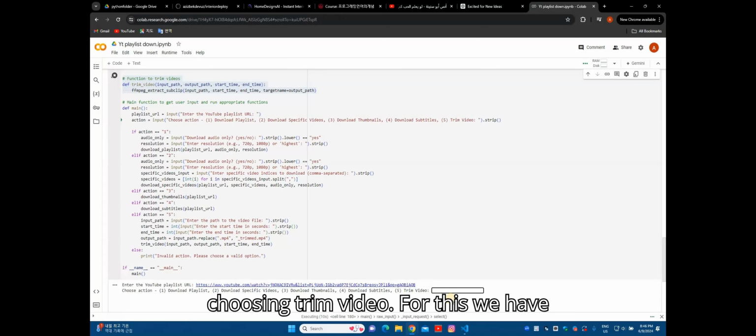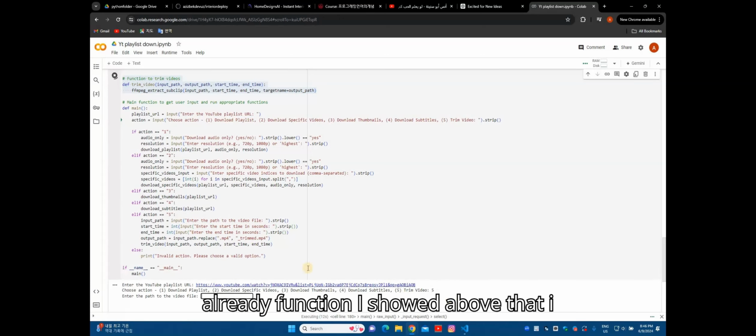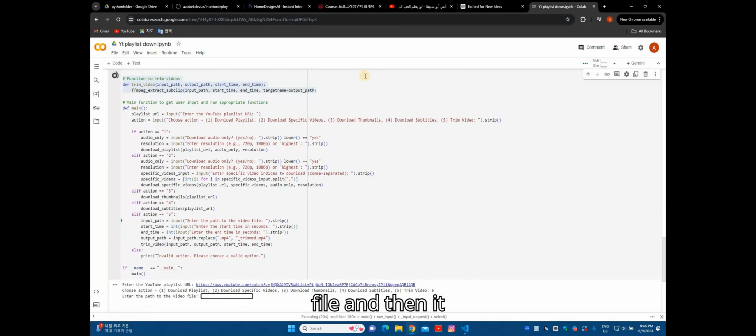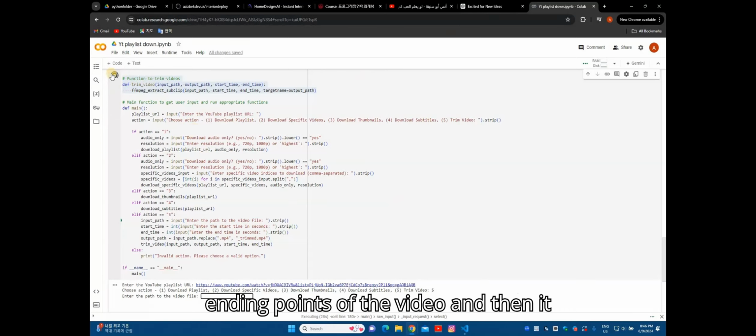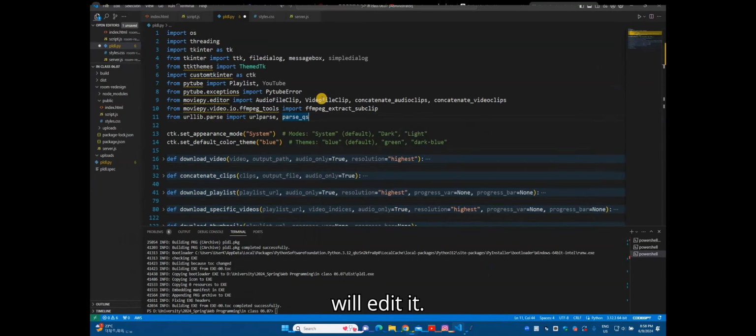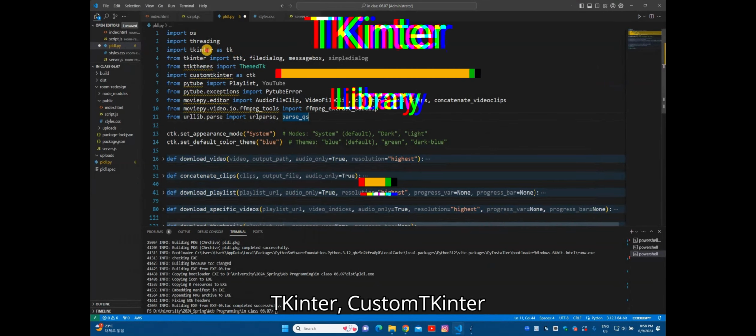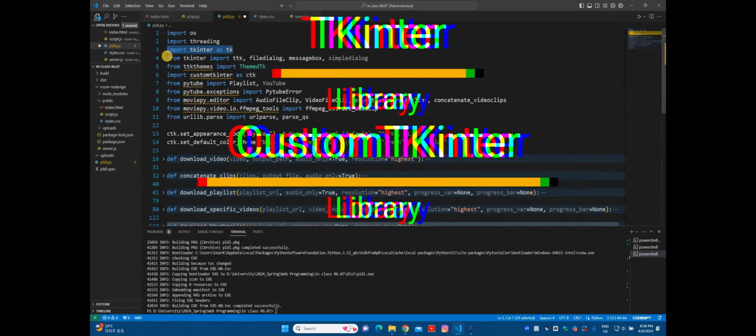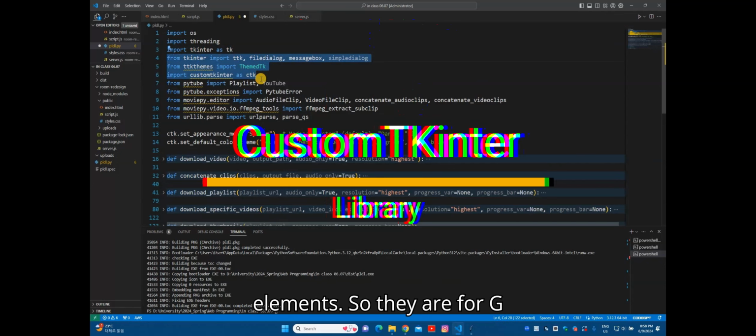For this we have the function I showed above, which is responsible, and we must enter the path to the video file, and then it will ask us to enter the starting point and ending point of the video, and then it will edit it.